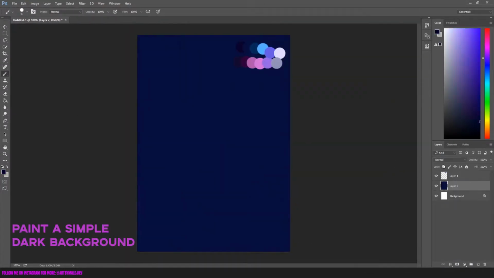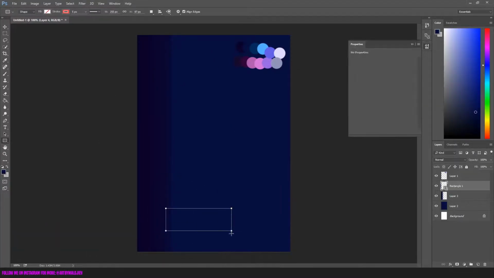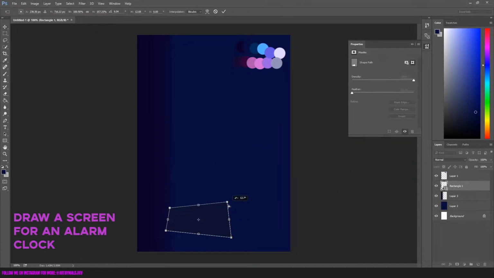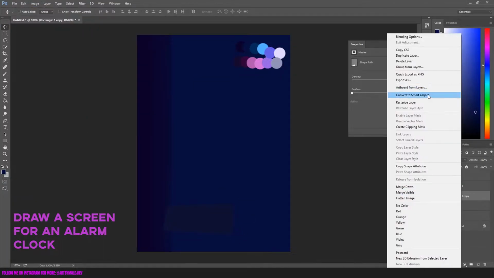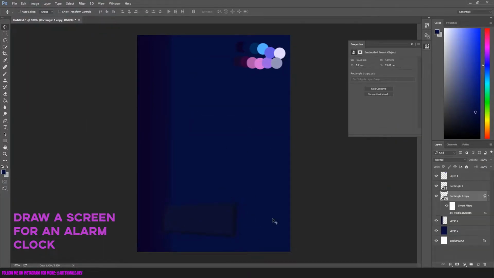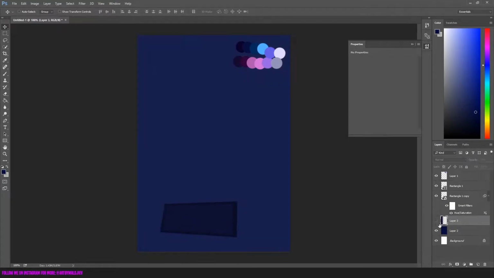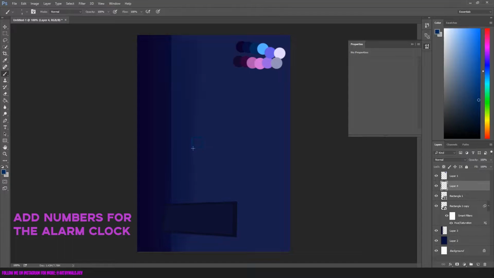This what you see now on the screen is what we will be making in the next minutes. And yeah, let's start by making the background with a dark color. Now we're gonna use the shapes from Photoshop and start creating the warm cloak. First we're gonna do the screen. And now we're gonna add numbers.